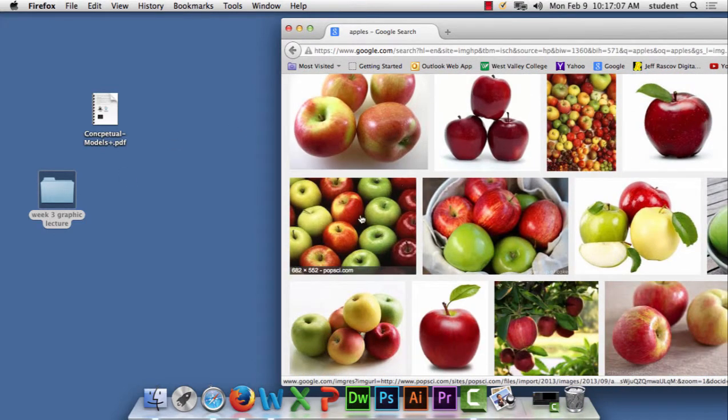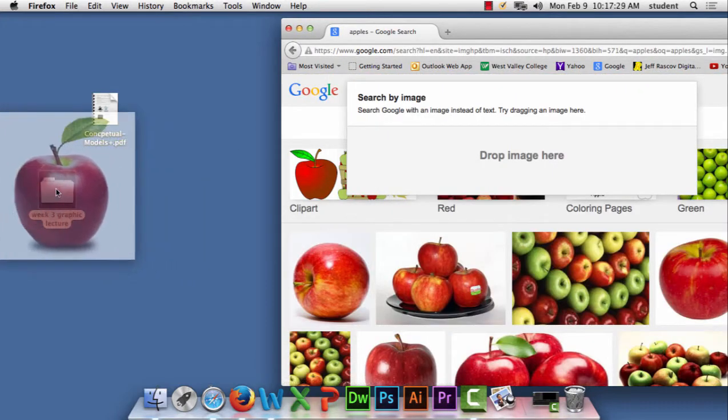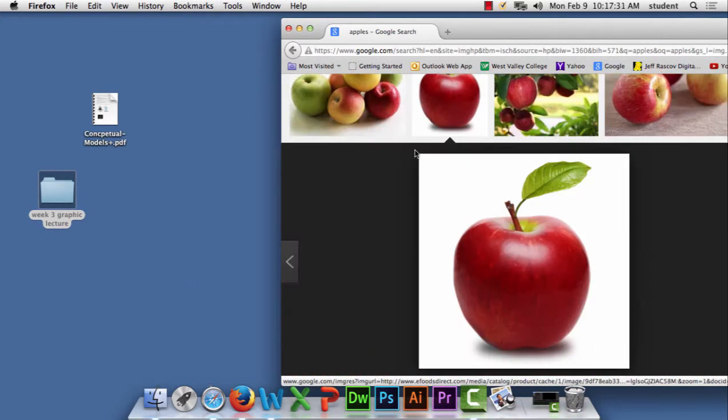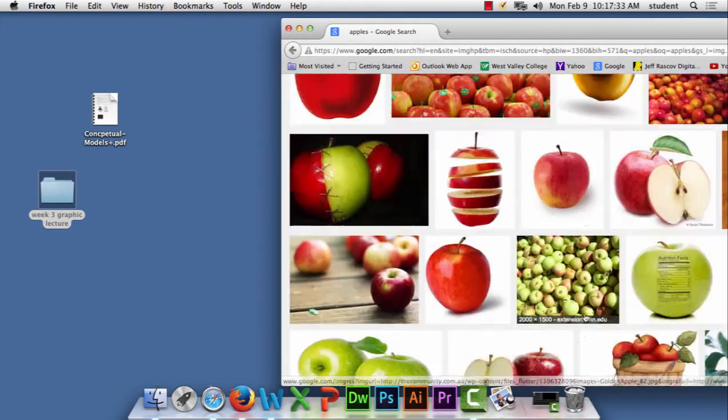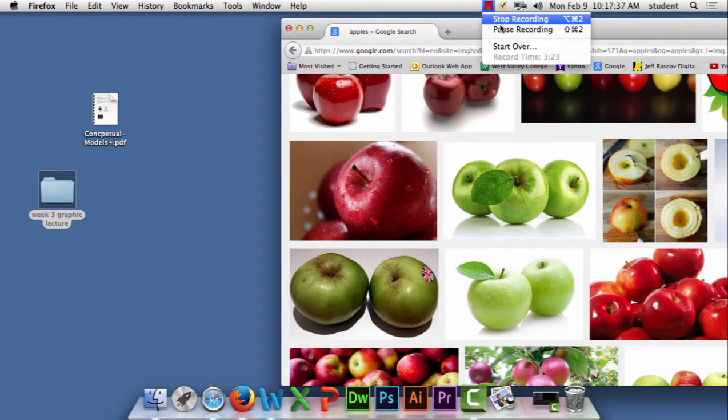So get a cluster of something, whatever you're working on. What I mean by cluster, I have a group of apples. We're going to learn how to make a background and a fixed background in the program. So get a cluster of things, and get a group of pictures and we'll get started.